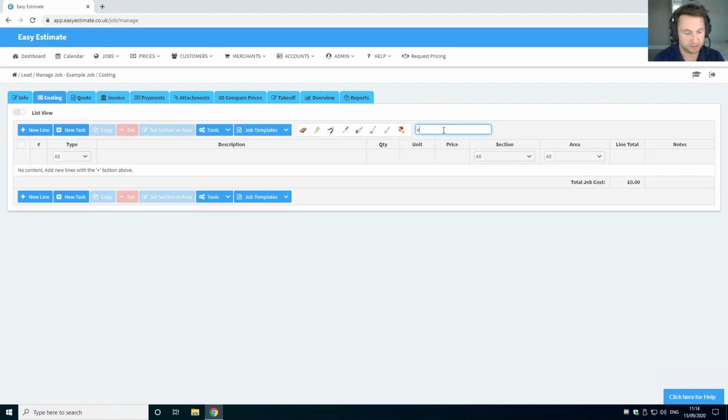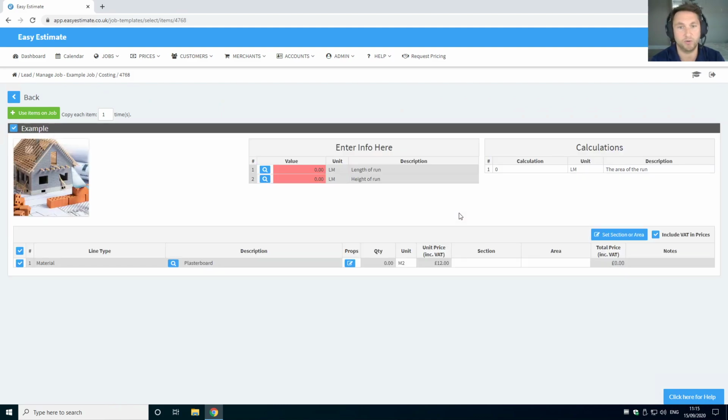Right, I'm going to use that new calculator that I've just created. So I can use this quick search bar off the costing sheet and select example. It then prompts me for the two variables. So what is the length of the run? I'm going to say it's 8 meters and it's going to be 2.4 high.